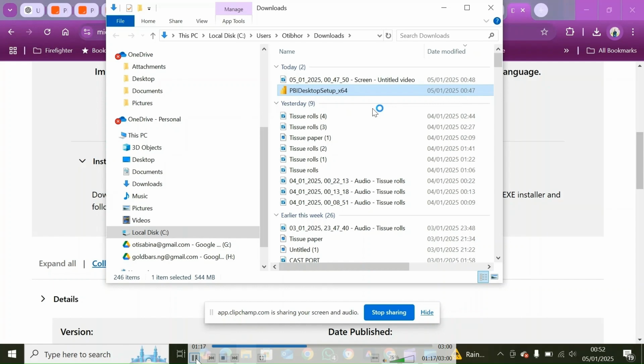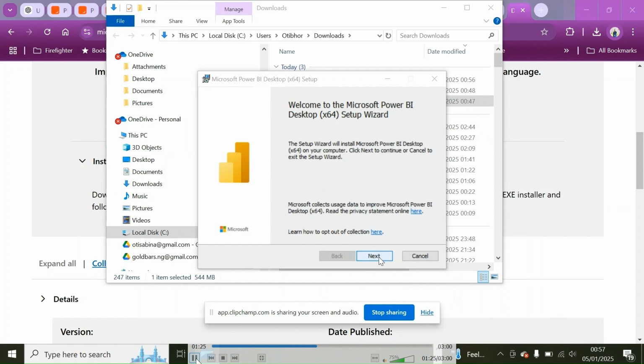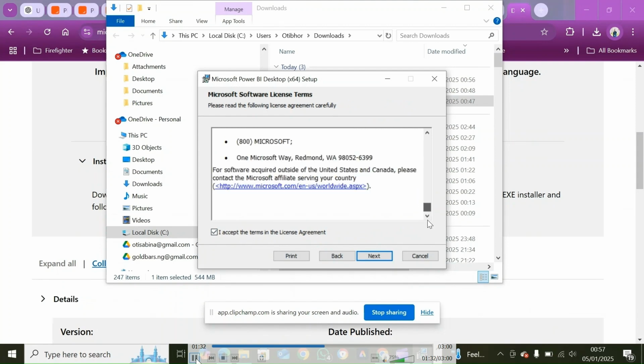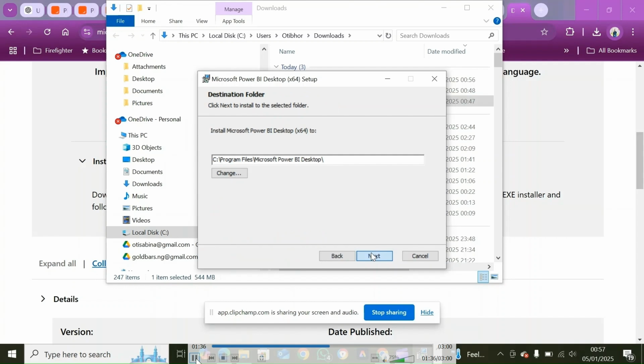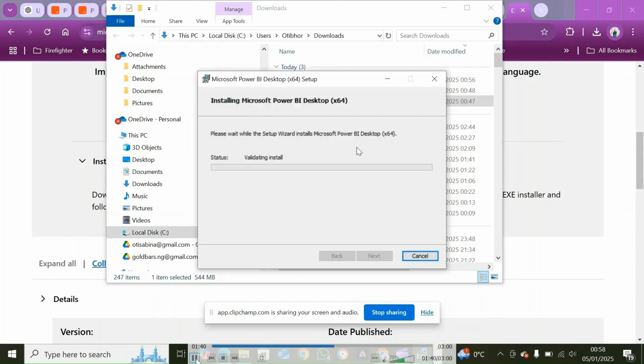And you wait for it to start. So that is the setup. I click on next and I accept the terms. It's advisable to go through the terms and conditions there, but the licensing. But anyways, just hit next button and next again, then create a desktop icon for easy navigation. Then you wait for it to run. Let it do its thing, right?